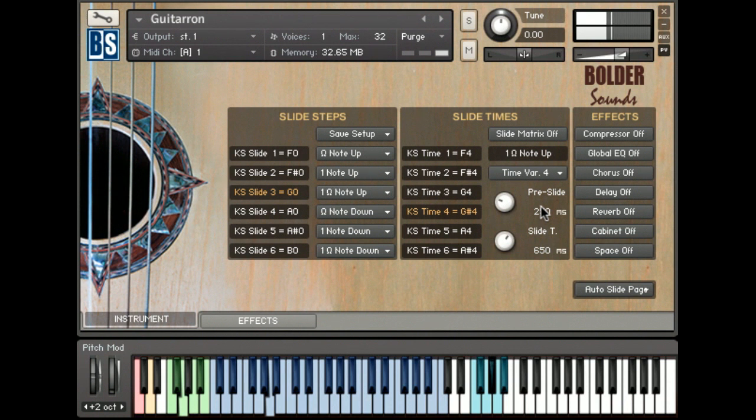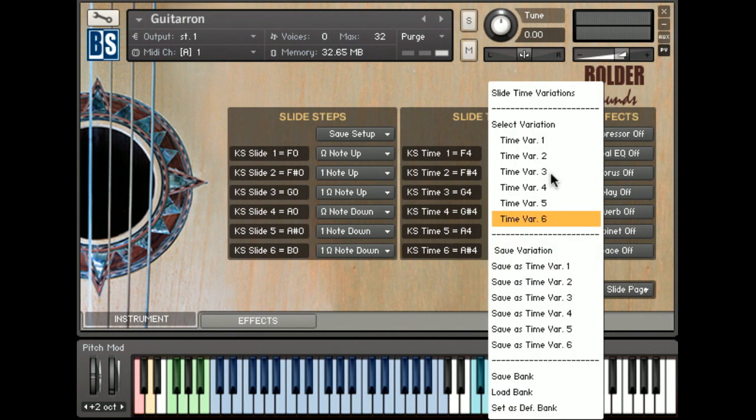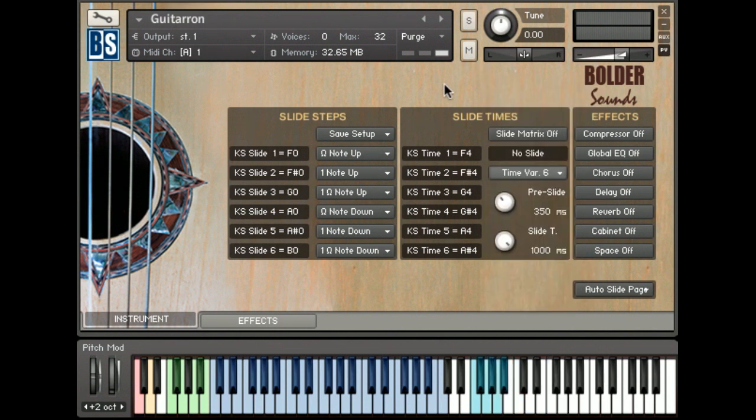There's a different one, that's variation number 4. There's 5, that's a very slow one, and number 6. Okay, so you can program these, and then again you save them as your various time variations, and you can save them as banks, and have a lot of flexibility as far as time goes of the slide.